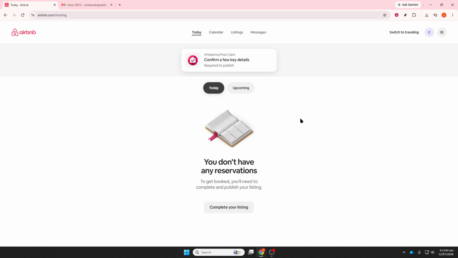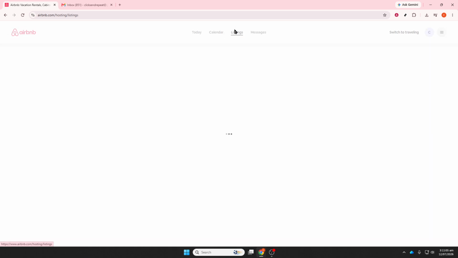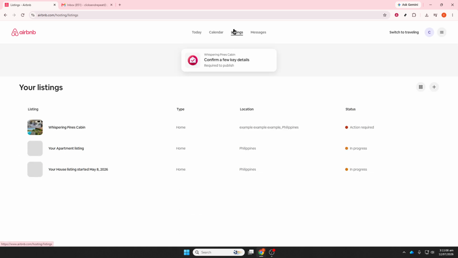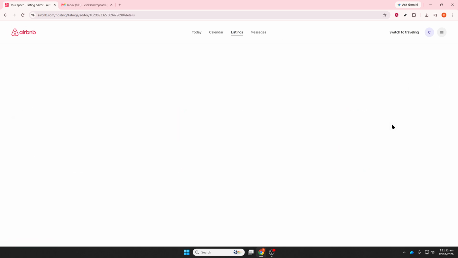From there, go to your listings section and choose the property you want to update. This is especially important if you manage more than one listing, since taxes can vary by property, location, or booking setup. Open the correct listing so you're editing the right one from the start.